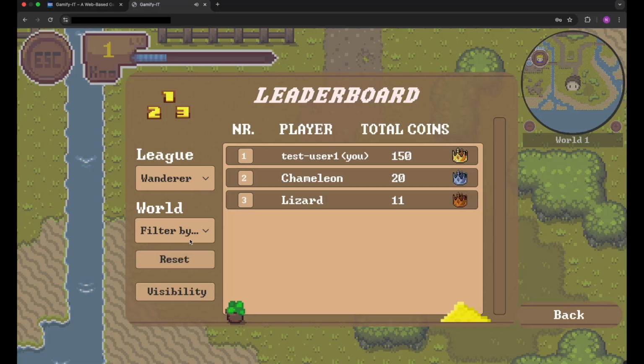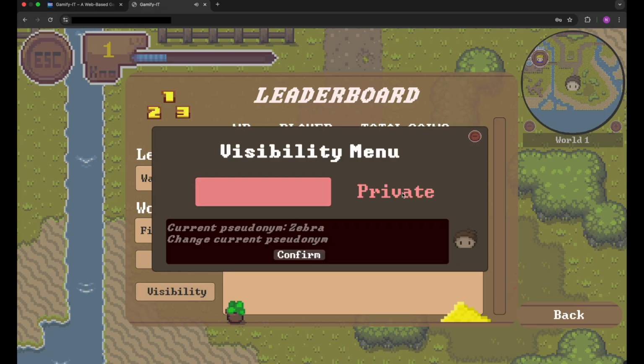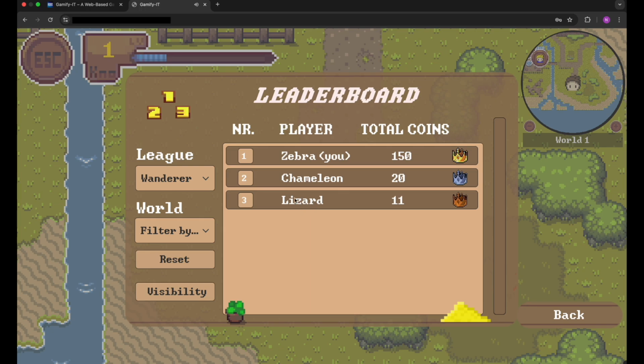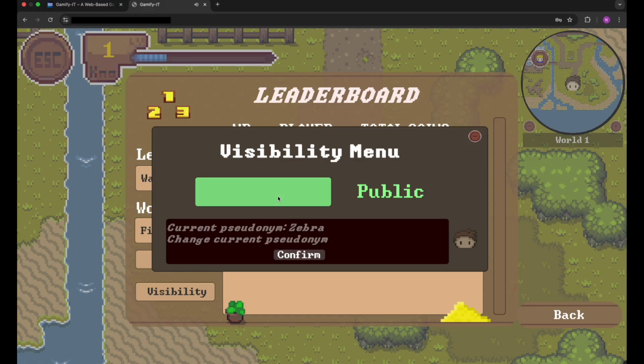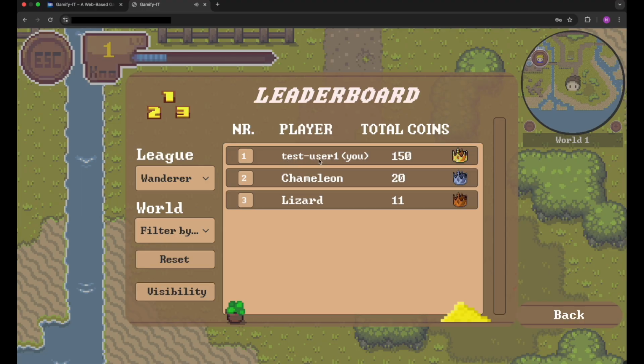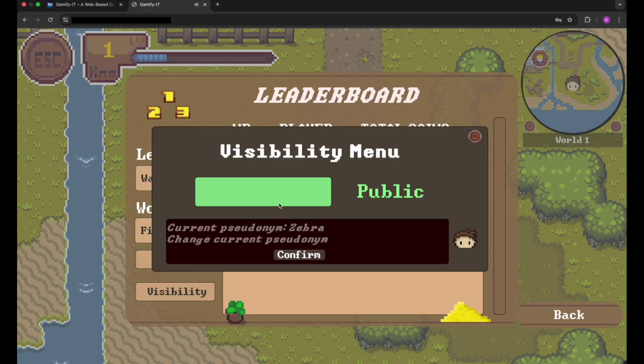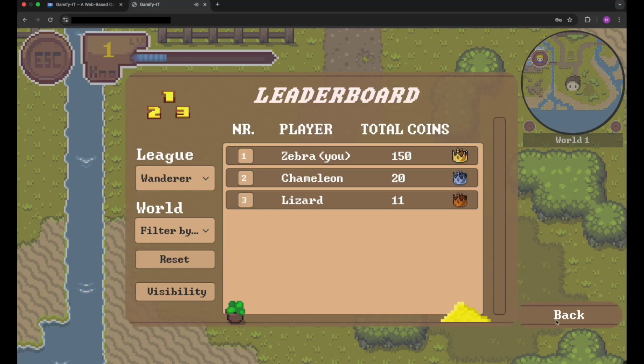There are some different filter options in a course which is more filled with content, not in this demo course. And there are the visibility options: students are always presented with a pseudonym. Here is chameleon, lizard, zebra, but you can also make yourself public, and then my username is displayed. It's test user 1, and also for the others. So by default it's private. With a pseudonym you can also change the pseudonym, and then you are basically displayed to all students.